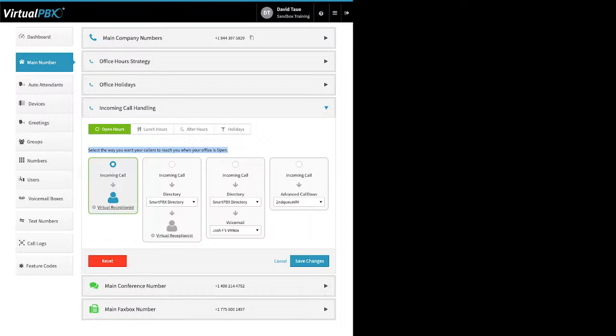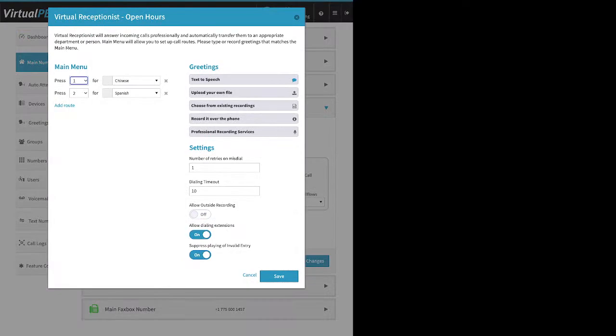All right, so during my open hours, calls come into my virtual receptionist. This is a link, so when I click on it, a big box will open up. You'll see there's a couple of sections we're going to be working with here. First up, main menu. This is where you set up what people press on their phone to navigate through your phone system. Down here, you have add route. You click on that, it creates a new row.